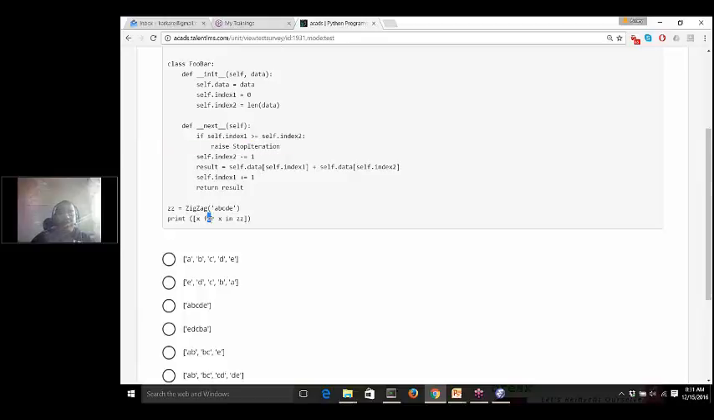I request everyone to solve this, and if there are any questions, post them or ask them in the next class. And most probably the next class will be our last class of this session.